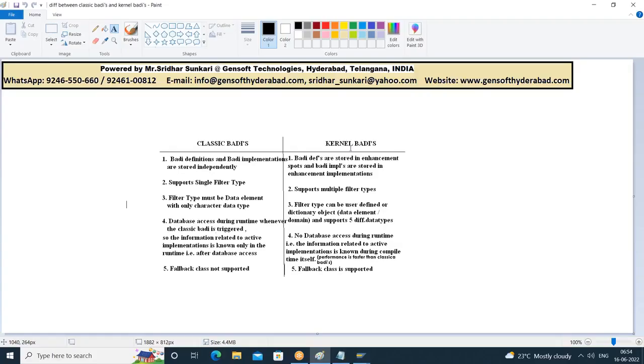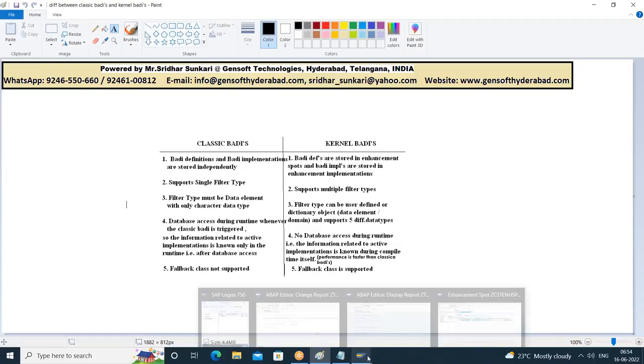Classic BAdI supports a single filter type, kernel BAdI supports multiple filter types. In classic BAdI, the filter type must be a data element with only character type. In kernel BAdIs, the filter type can be user defined, as we have seen today, or a dictionary object, data element or domain, and it supports 5 different data types. In the fifth point, fallback class is not supported in classic BAdIs, but is supported in kernel BAdIs. Refer to these slides. Any questions before I continue?